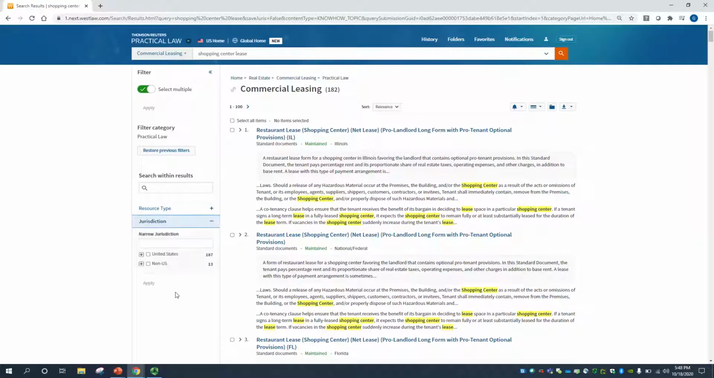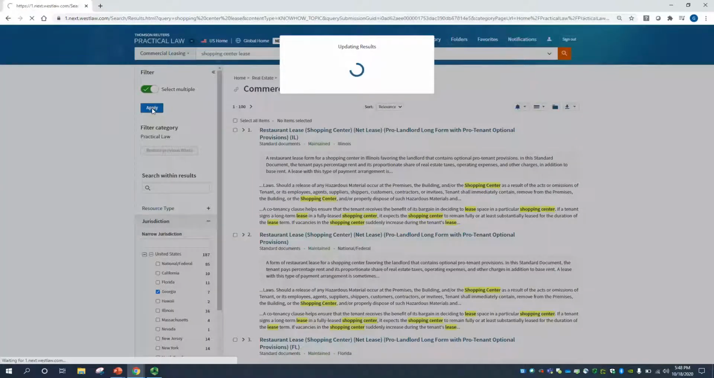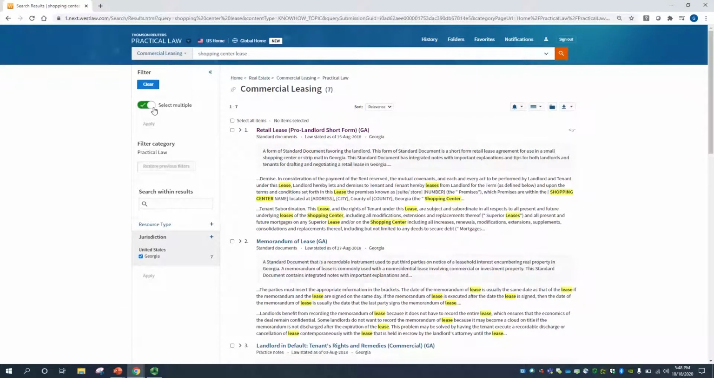Oh, looks like I need to narrow my jurisdiction again. I guess it resets it when I search for some reason. Why do you do that, Practical Law? It's not cool.